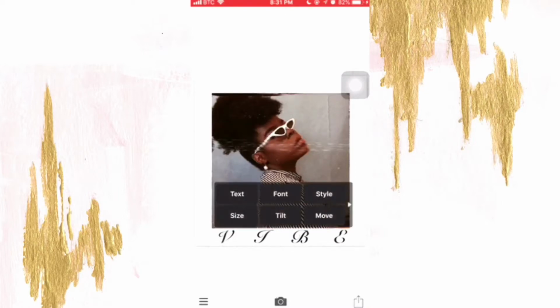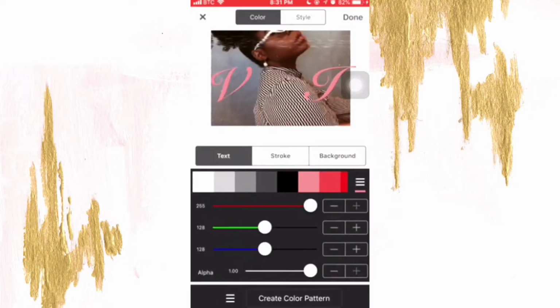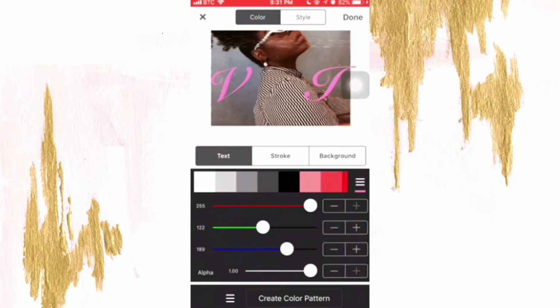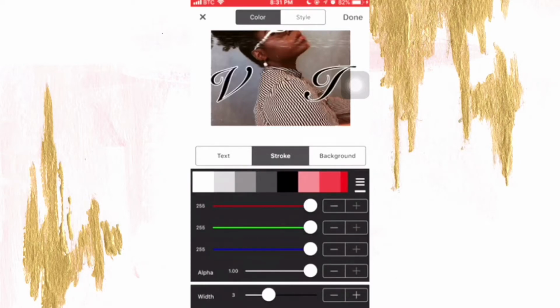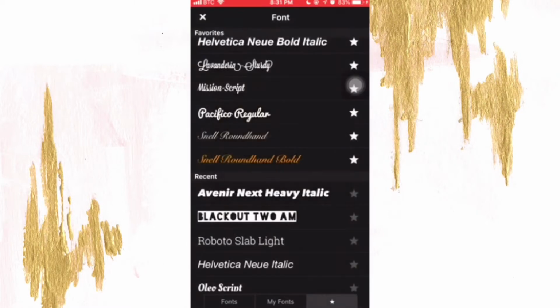Okay, and if I tap on the word, then I can actually change like the style, so like the color. Wait, here you can see the color, it's changing. I'm just gonna keep that black. I'm gonna change the stroke to white, but I'm actually going to change the width of the stroke to like a 1. And you could change the font.